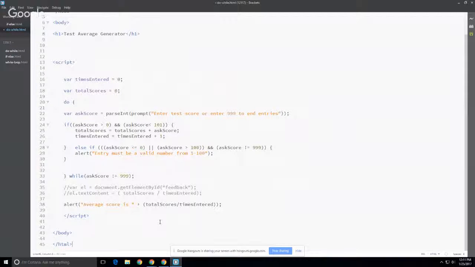So can you walk us line by line and explain? Yeah. I created a variable for a counter, which I named times entered, set it to 0. I created a variable for the sum of all the numbers entered and set that to 0. I call it total scores. Then I started the do loop here and created a variable called ask score, which prompts the user to enter a number and parses an integer from it.